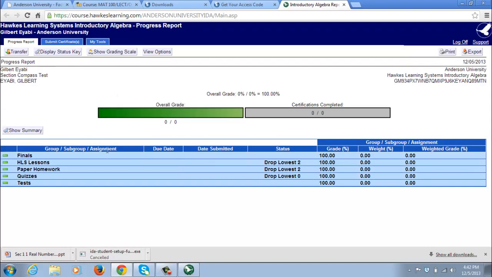Progress report. Progress report is where you go to find out what is due, your overall grade, what certifications, the homework you've already accomplished out of the total number of homework assigned. You check when your finals are due, when the Hawks learning system lessons are due, that is your online homework, when paper homework are due, when quizzes are due, when tests are due, and so on and so forth. You do not take the finals, the tests, the homework on this page. This page simply serves as an information page to tell you what is due.